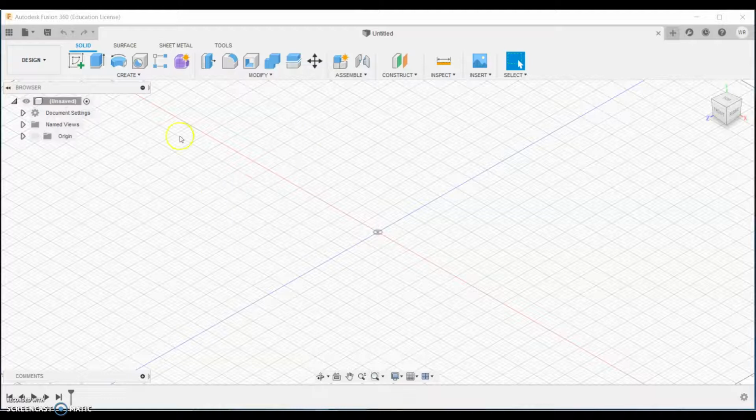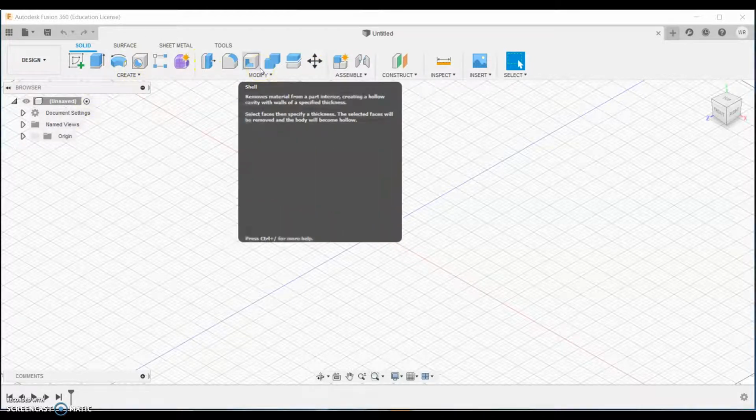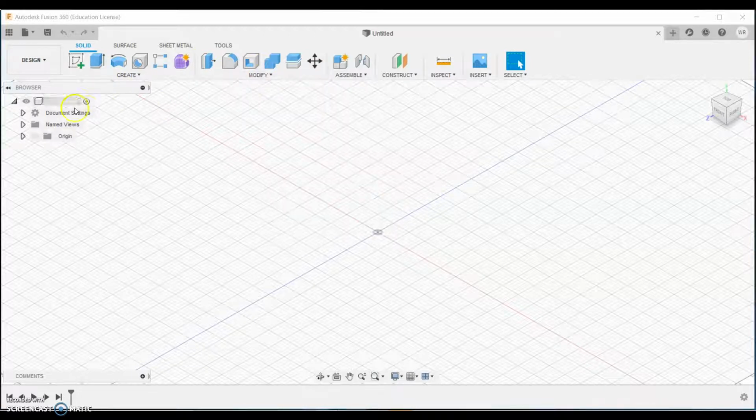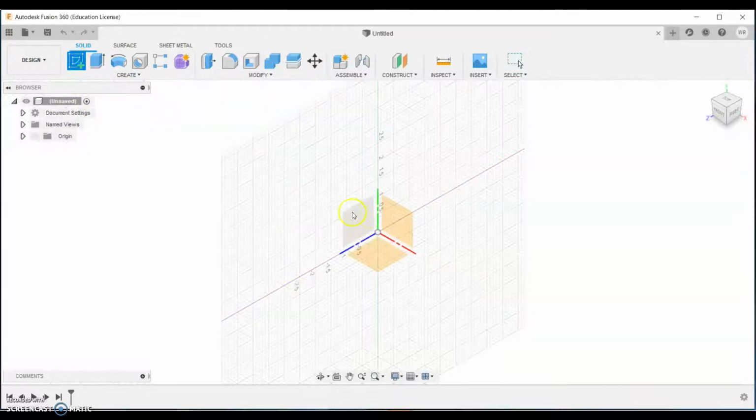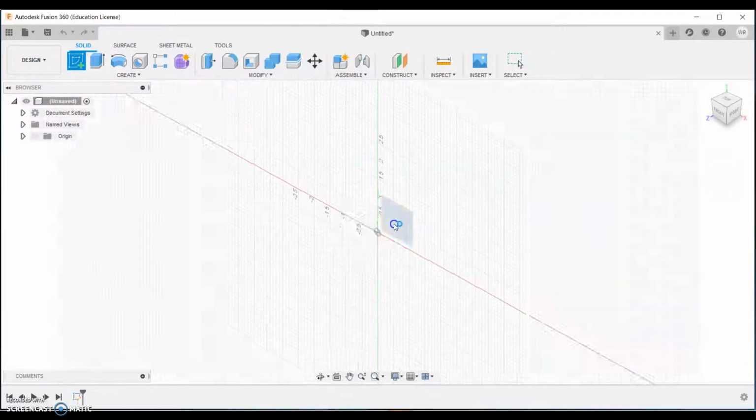All right, welcome back. In our last video we went over different sketching tools. Today we're going to go more over the solid tools, so what we can do once we create a sketch. So let's first start with a sketch, because we can't have any 3D objects till we start with the 2D.